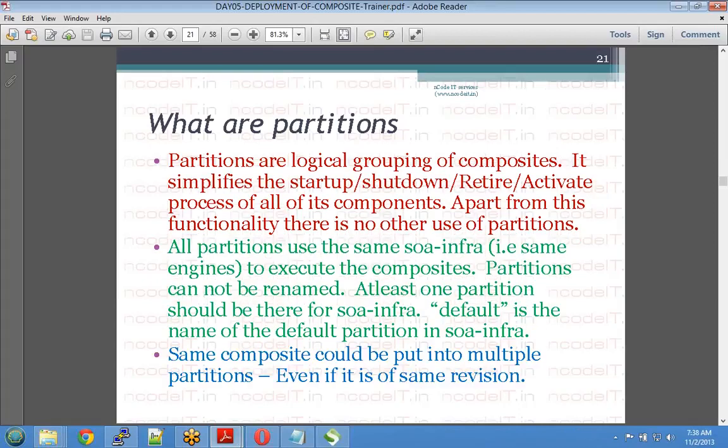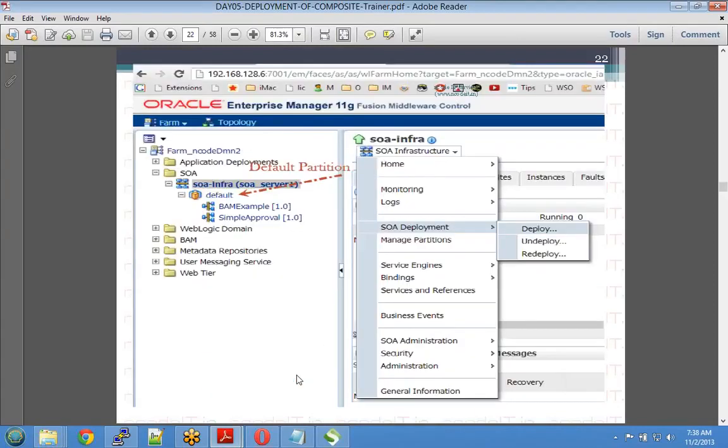Again, the last thing, the same composite could be put into multiple partitions, even if it is of the same revision. Yeah, 1.0 can be put into default, and it can also be put into HR. That's the default partition. The diagram tells you about the arrow mark. I think we've already seen that one.